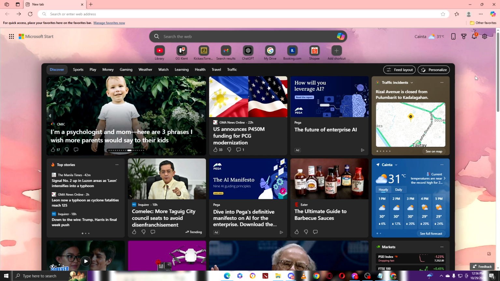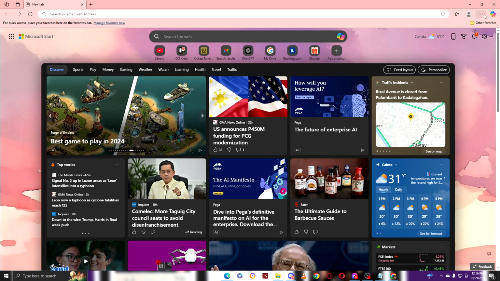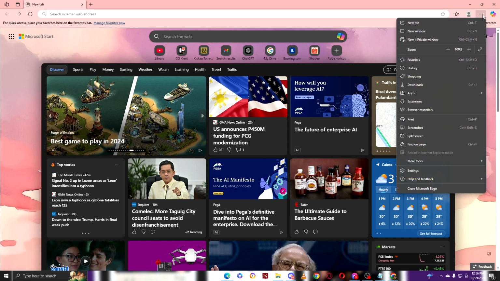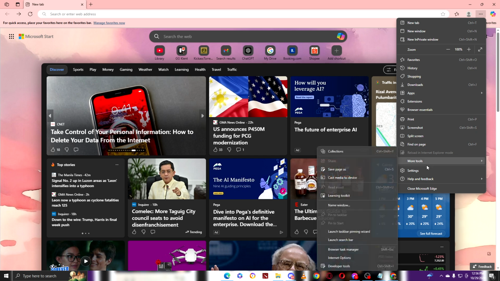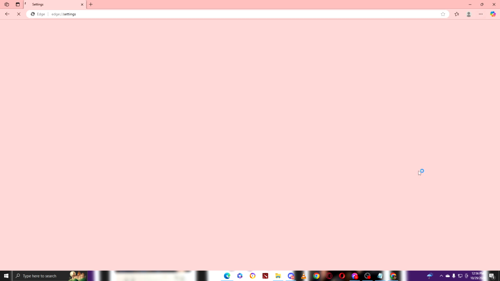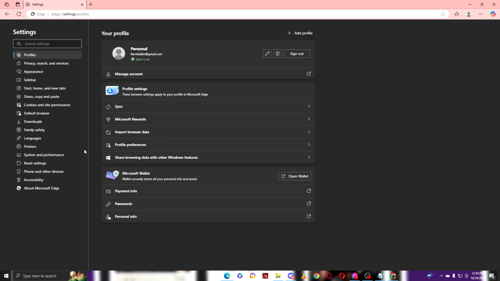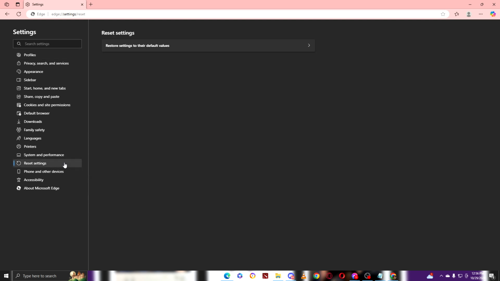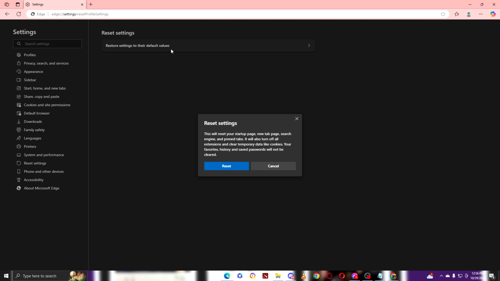The first thing you need to do is click on the three dots on the top right in your Microsoft Edge. After clicking on that, go down to settings. Once you're here at settings, click on reset settings. After you are here, you will click restore settings to their default values. After clicking on that, you will see Reset Settings.